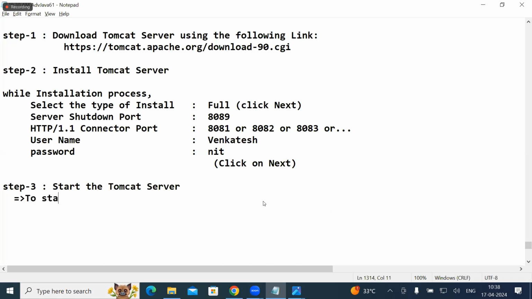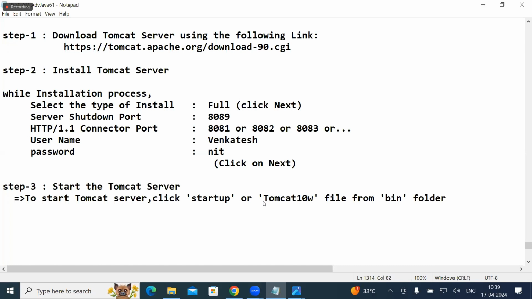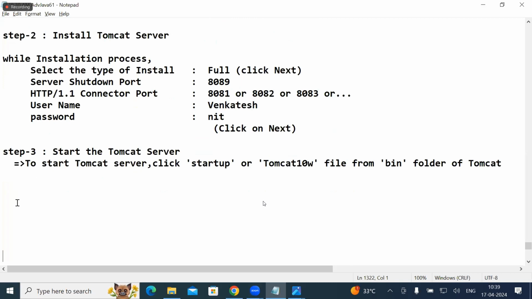To start Tomcat server, click startup or Tomcat 10W file from the bin folder of Tomcat.